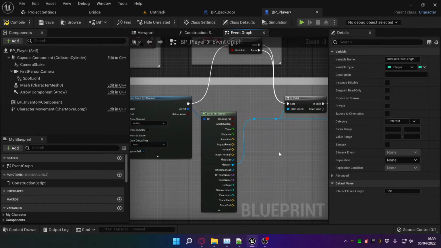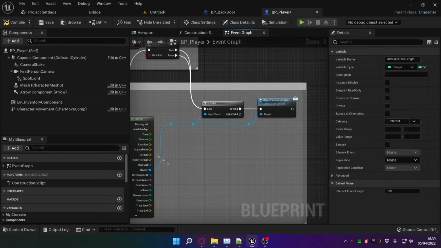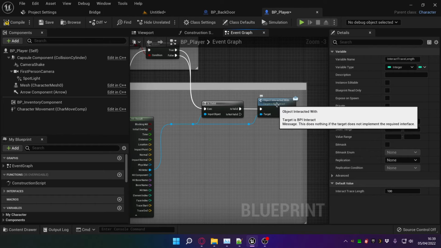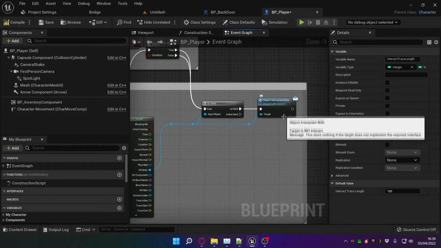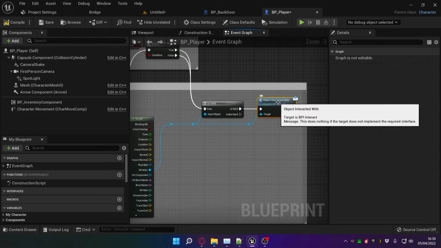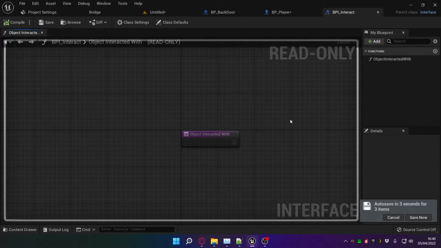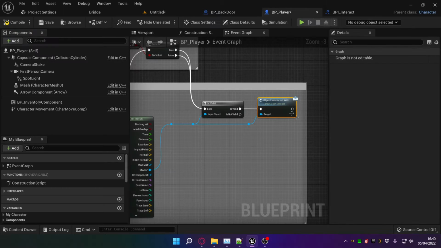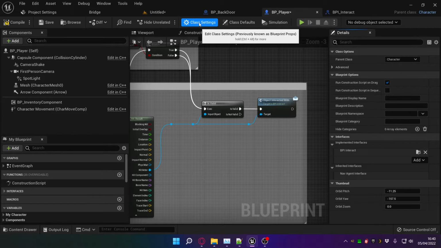Anyway, after all of this code is done, and we've found out what the line trace hit, we run this function here. Now this is called object interacted with, and it's a blueprint interface. A blueprint interface allows two sets of blueprints to talk to each other. In this case, the parent of all the interactable objects and the player blueprint. If I go into the player blueprint and I look under, I can never remember, is it class settings? Yeah, class settings. You'll see there BPI interact.